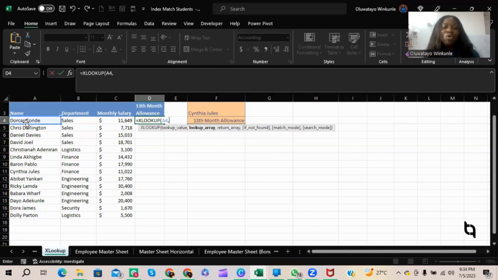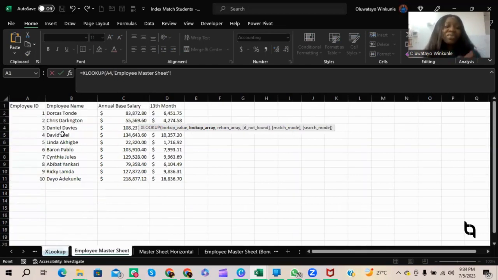Now, I can go and reference the entire sheet. I can go and reference the next sheet. However, in this kind of scenario, please always remember to lock your cells. Now, this is the lookup array, that is, I want it to look for it in the employee name column, right? However, because I plan to drag down this particular formula, I'm going to use my F4 to lock the cells.